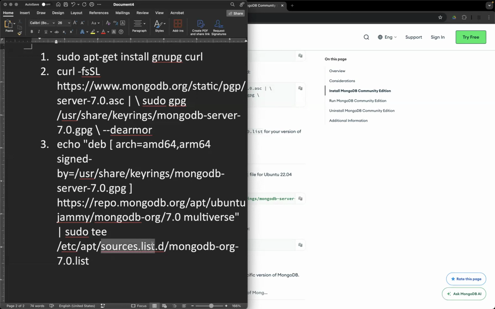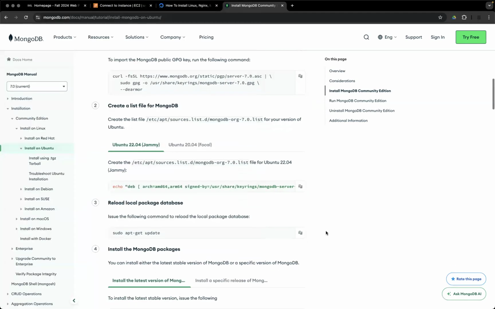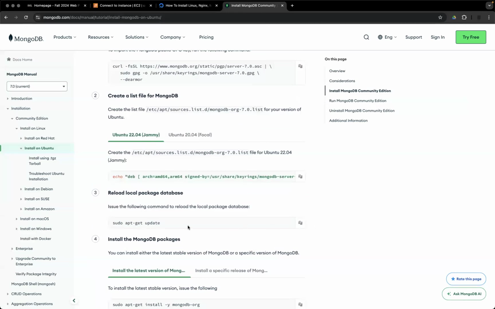So right here, mainly, I try to add the MongoDB to the source list. Actually, this file we add to the list. And we need to run the APT update one more time.